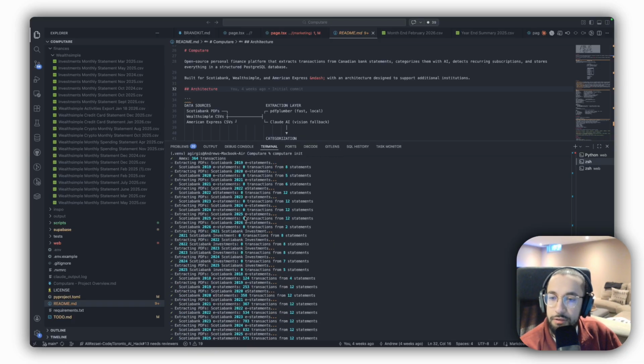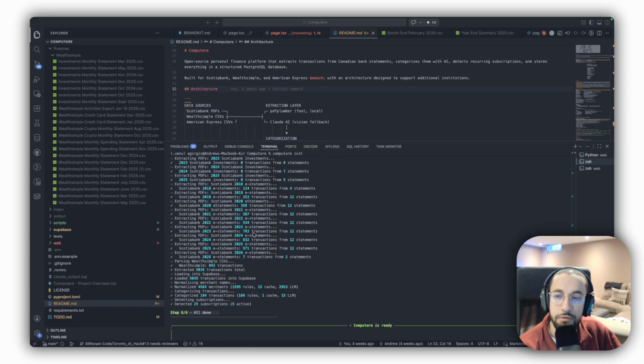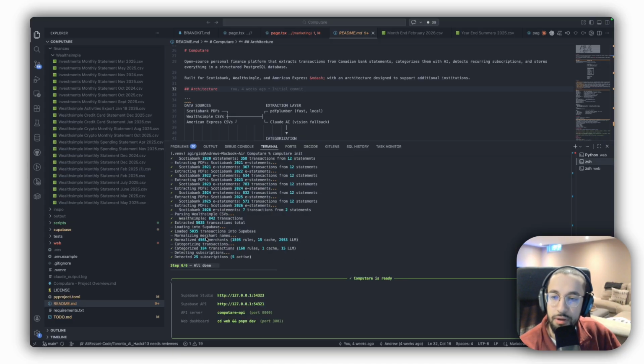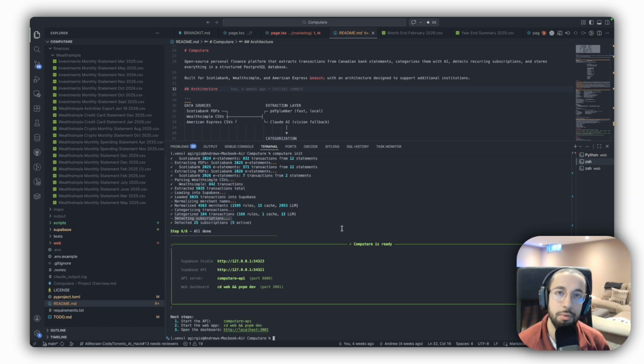Here you can see that it's extracting the information from the PDFs using PDF miner and rules-based extraction. Then right underneath that, we can see that it's normalizing the merchant names, categorizing the transactions, and detecting any subscriptions. The normalization of the merchant names and the categorizations of the transactions are done using OpenAI's GPT-4o mini model. Lastly, at the bottom here, we can see that it's all configured and the web app is now ready to go. But before we go there, let's go check out the receipt OCR pipeline.